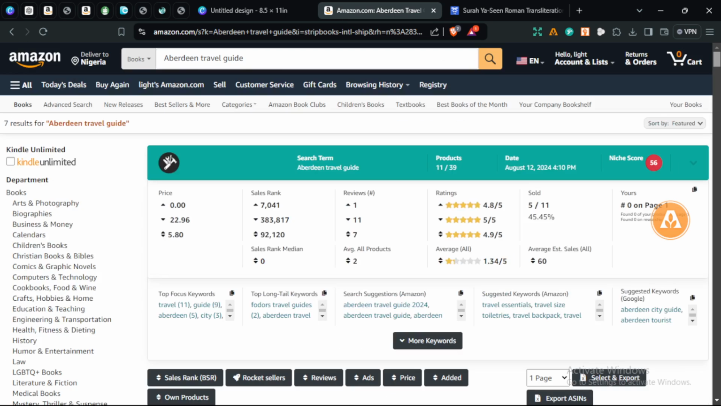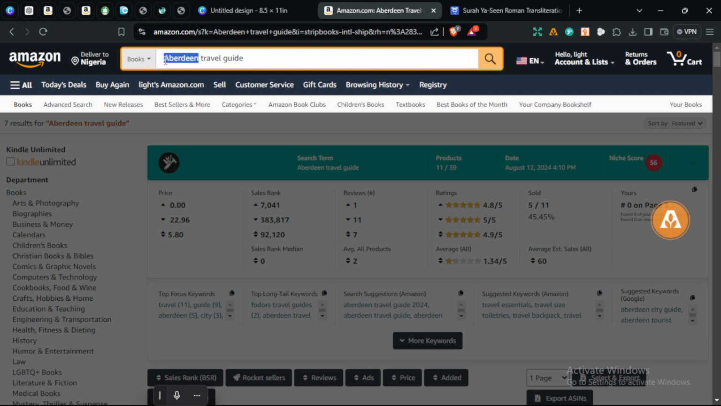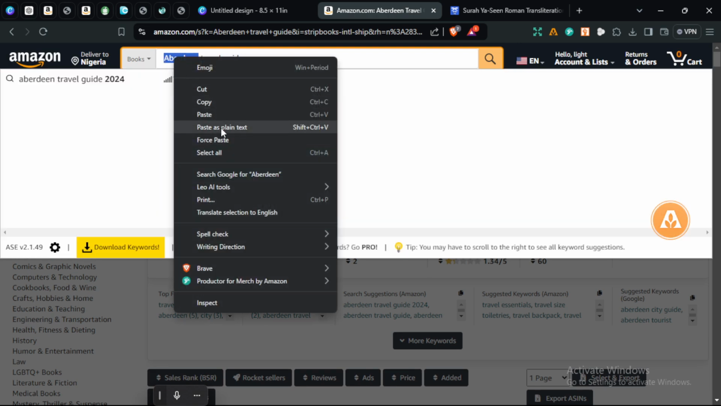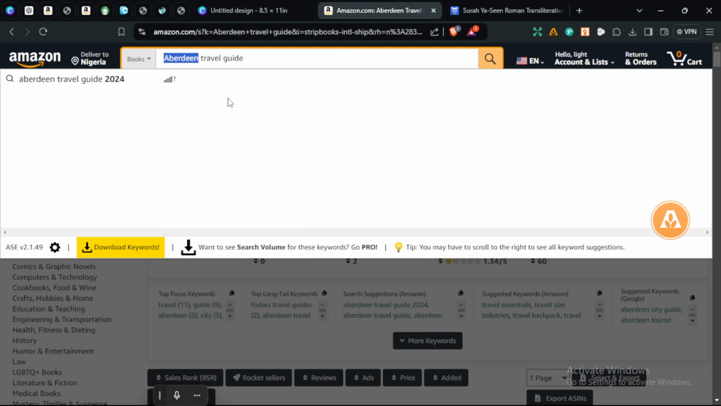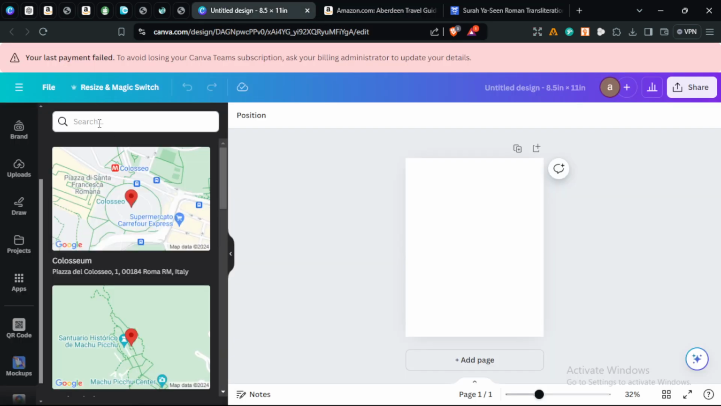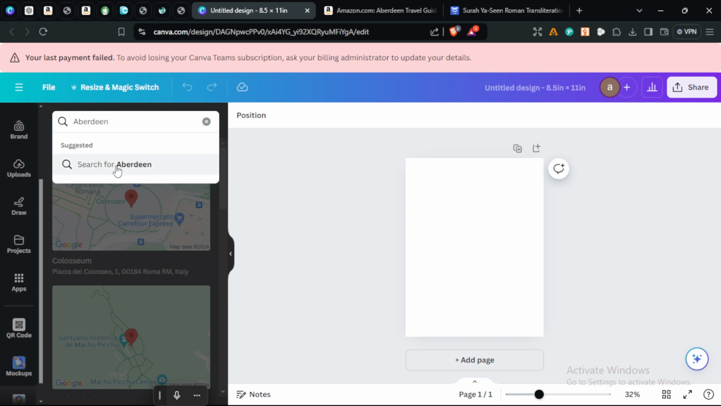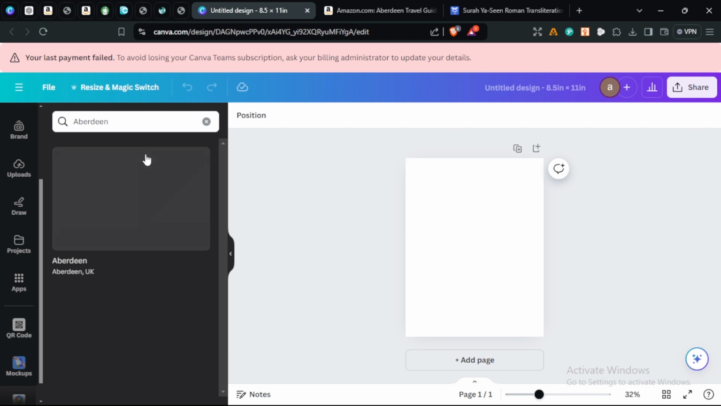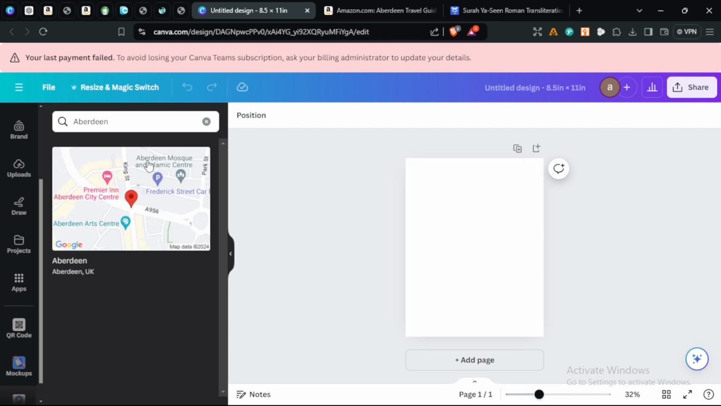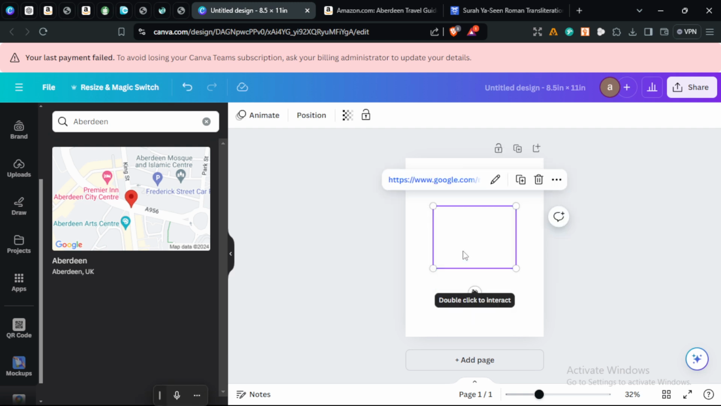Once it shows, let's search for this. Let's say we want to add Aberdeen. Let's say you are writing this Aberdeen travel guide, so you copy the name, come back to this Canva, paste Aberdeen in this search bar, and click search for Aberdeen. So this is it, guys. Now click on it and it will show up here. Can you see? It has shown up here.